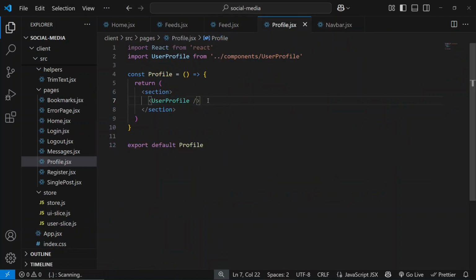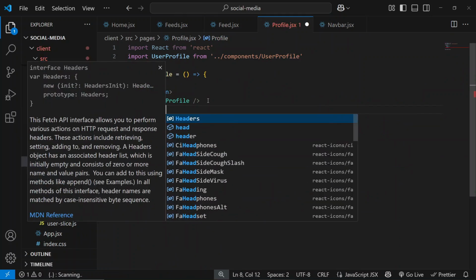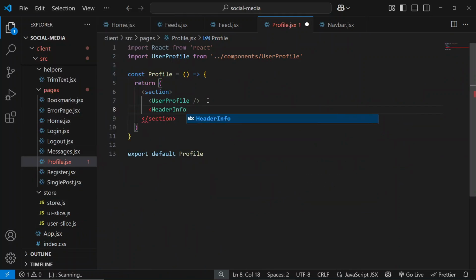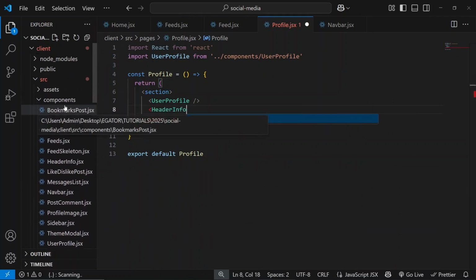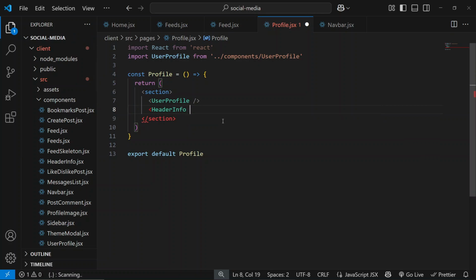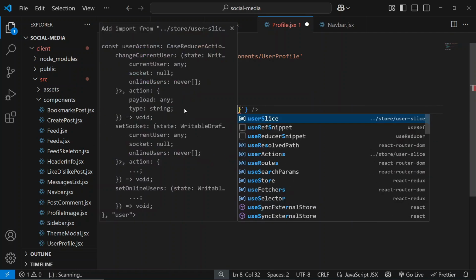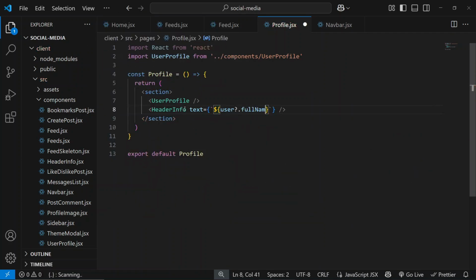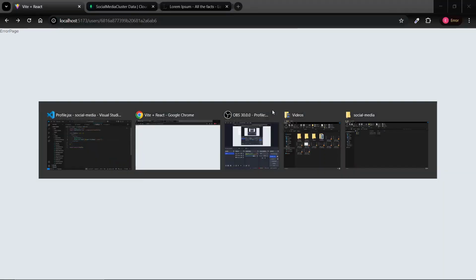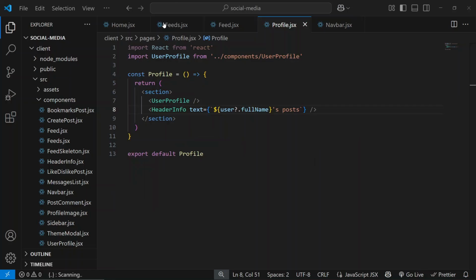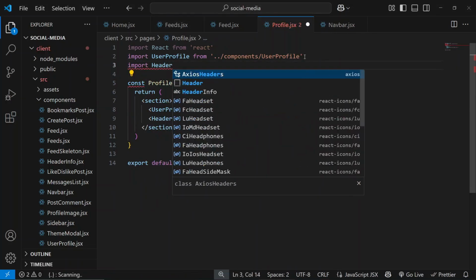and what I want to have below this is actually the header info, which is a component we had earlier. Header info component right here, and it takes in the text, backtext, and I'll say user full name. So if we have Daniel, then we are going to say Daniel's posts, right? And that is what I want to have. Of course, we should make sure that is actually imported. So let's import header info. All right, so I'll save that.